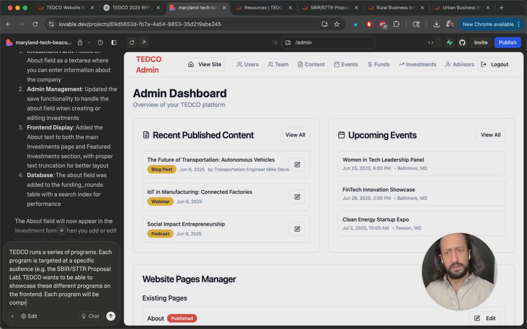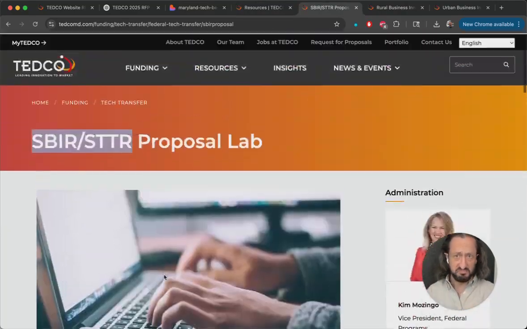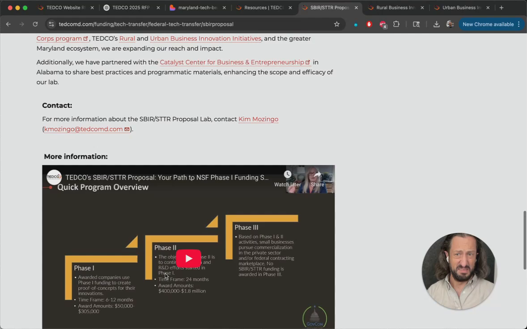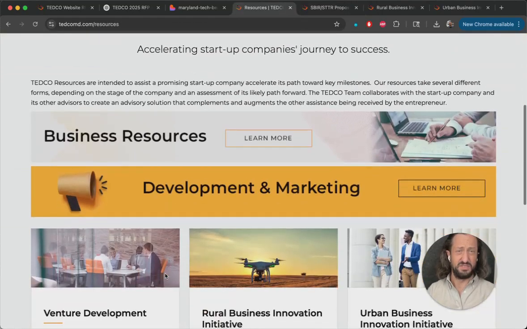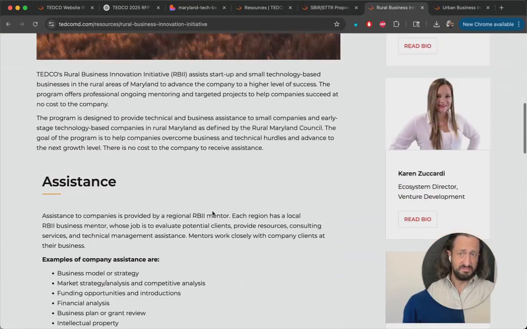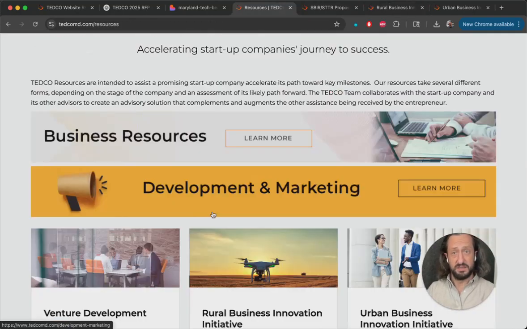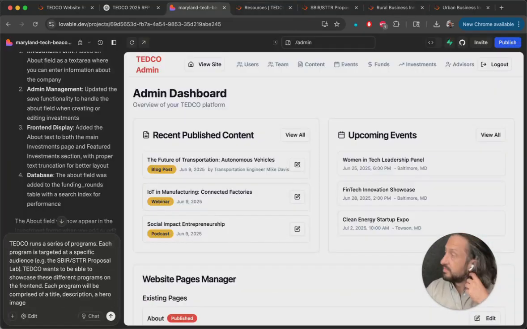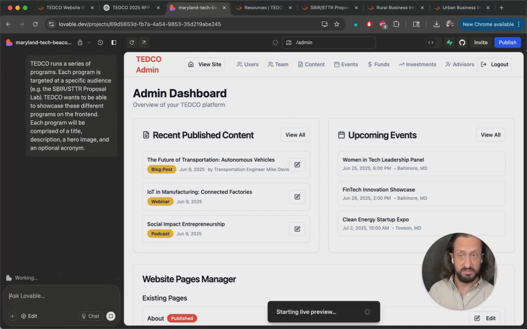Description, and I don't know, these aren't too complicated. It just looks like a big text field, right? Yeah, let's throw in a hero image, and an optional acronym. Let's just see what it does with that. No idea.